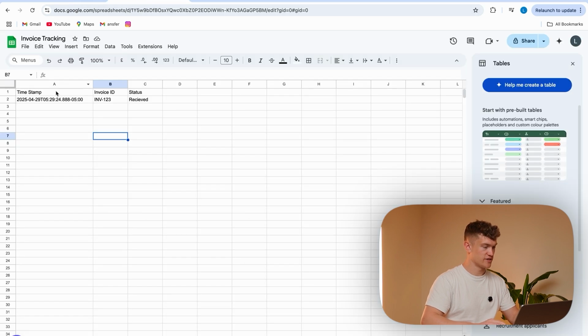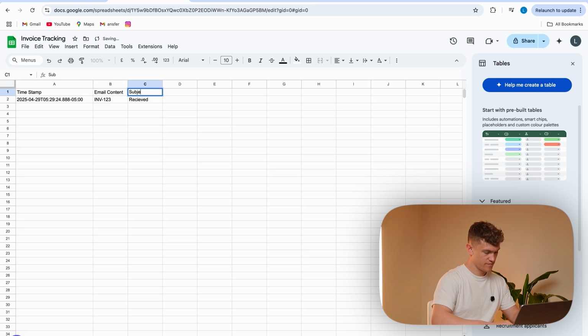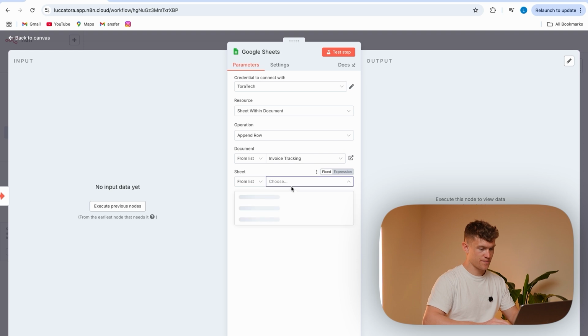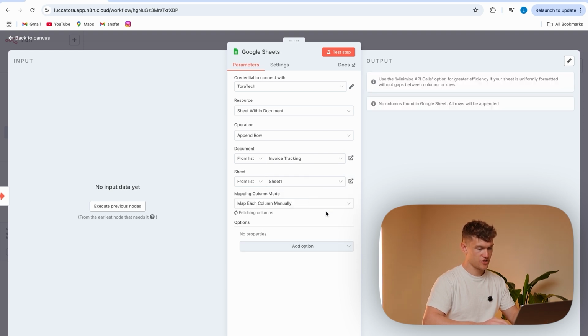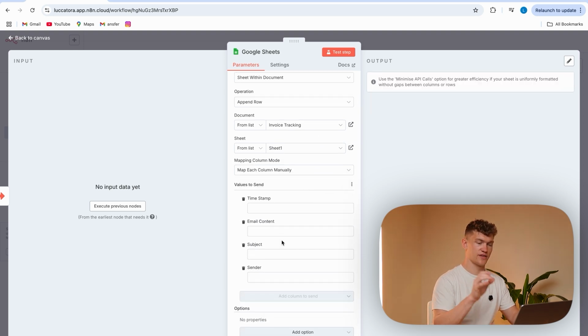And all I'm going to do here is change, we'll keep timestamp, and then we'll go email, content, subject, and sender. And we can delete that data. And we can go back here, go to sheet 1, and it should automatically get the new updated column names.